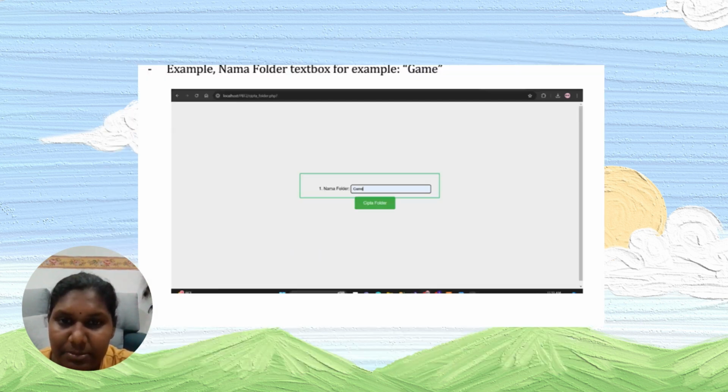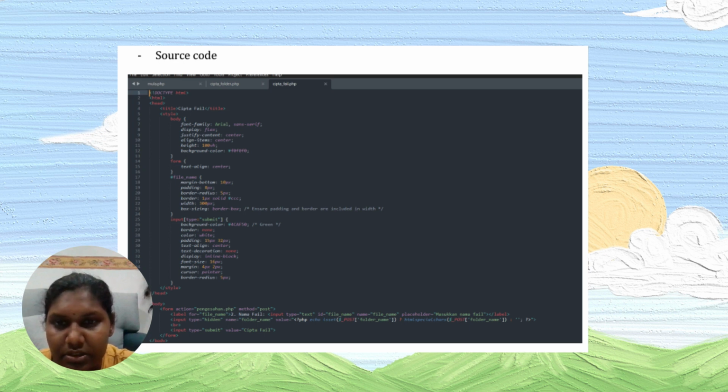So this is the example. We inserted the folder name as game and we just need to click the button so it will navigate to the next page. So this is the source code for shifter_file.php.